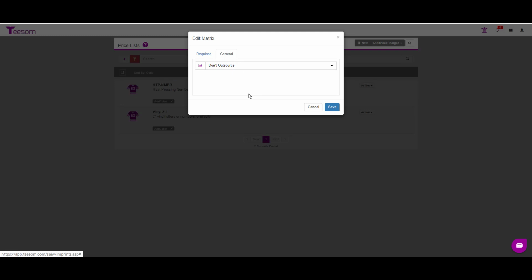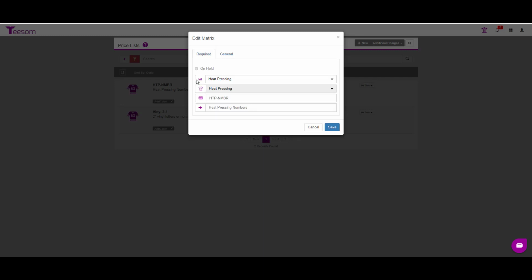The General tab is only used if you're going to be outsourcing the heat press imprint. Click back on the Required tab. You also have an option to put the price list on hold so that it doesn't appear in the order screen. Go ahead and hit Save or Cancel.